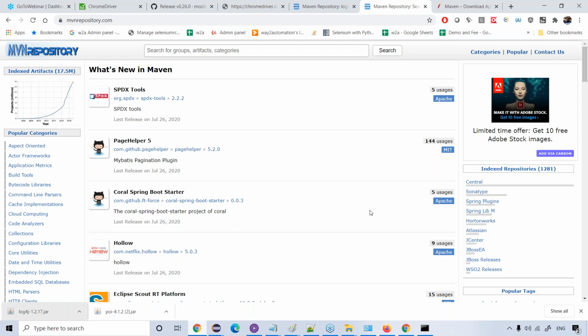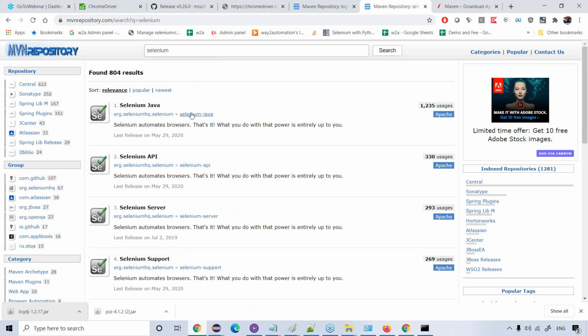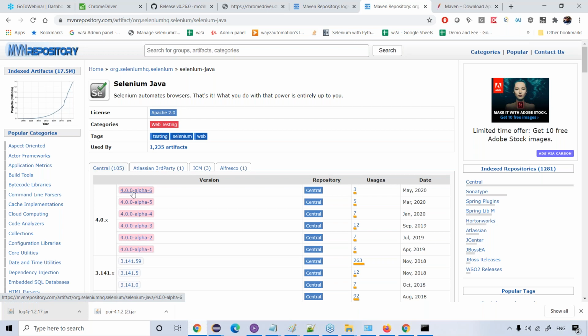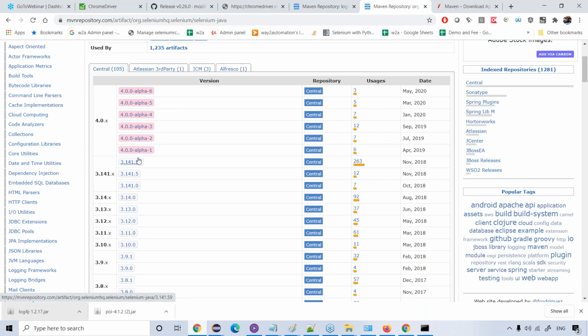All right. So here, this is a centralized repository. Any Java project you want to search, even if you want to search for Selenium, just type Selenium. You need not navigate to the Selenium website to download their jars. You can directly download it from here. Selenium Java, see, download the latest 4. Download 3.141.59. Any previous version you can download.